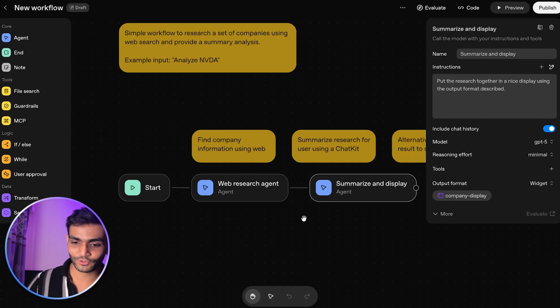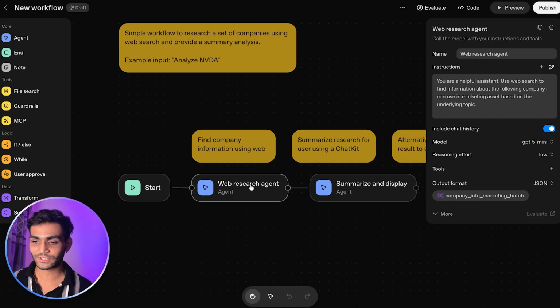So first, let's come over here. Let's find the web search agent. It is the website agent. It uses web search to find information about the following company.